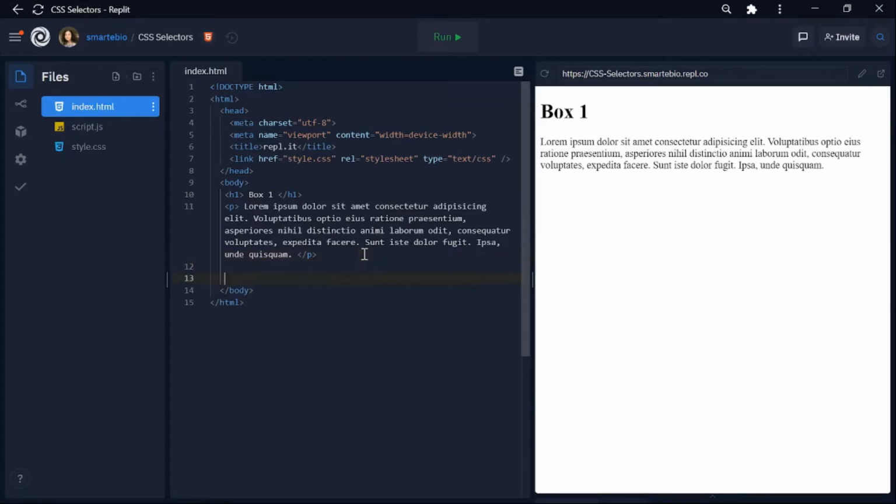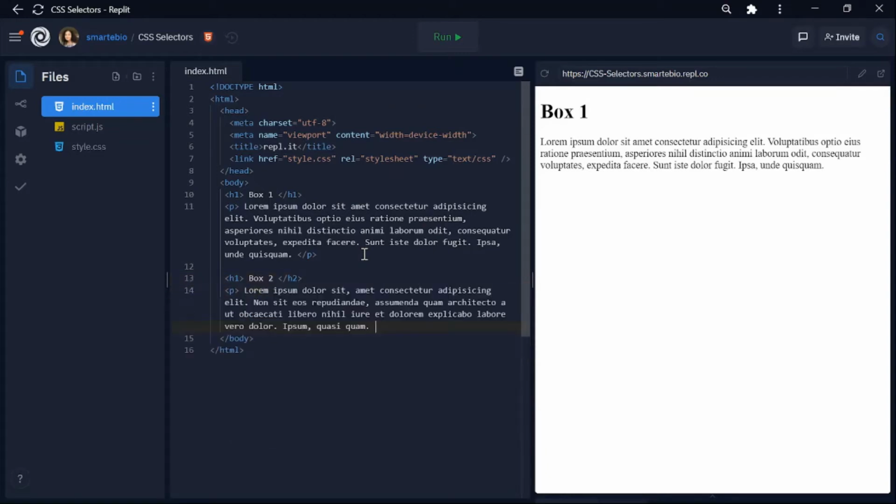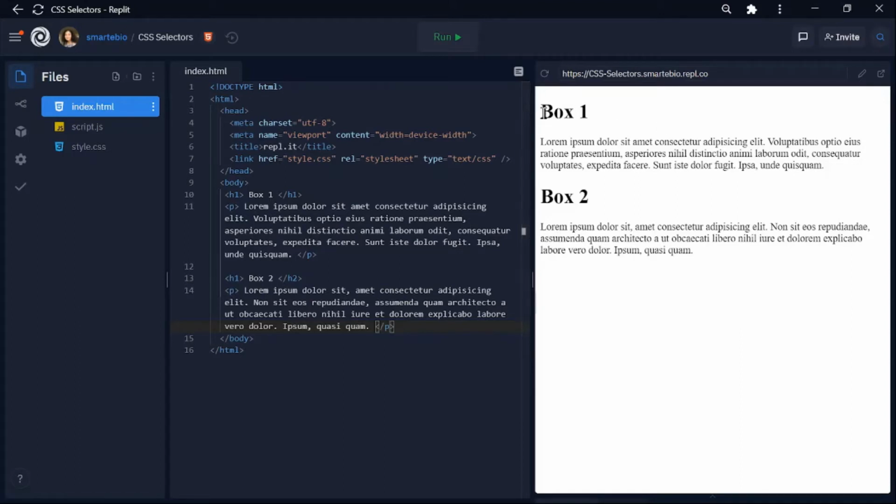Now we're going to do this a second time. We're going to do heading 1 again, and instead, now we're going to call it box 2. And in here, we're going to do another paragraph. All right. So now let's say I want to change the color of box 1.